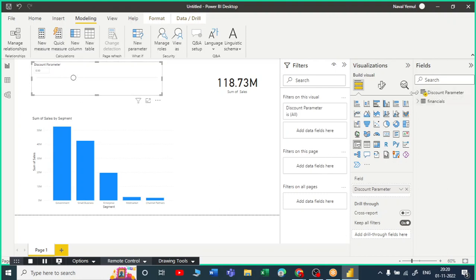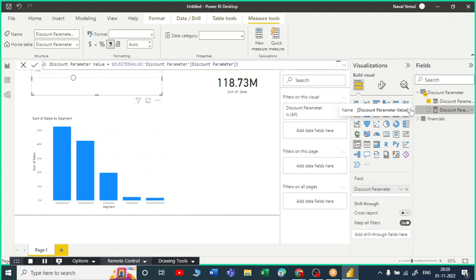We have just used a discount parameter, and here we got two things. What are these two? First is your discount parameter, which acts like a slicer. Second is a new measure. Let me see what is inside this measure. Inside this measure, you got one new column and new measure. This new measure is saying selected discount parameter, you got a selected value, and a DAX is created. How to use this, we will check that.